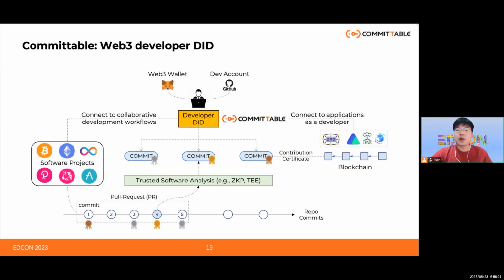These links are building blocks for a community-driven software engineering paradigm where the development of a software project is in line with the growth of a contributor. Specifically, the DID is based on a Web3 address and connects to any existing developer account, for example, your GitHub. TSA creates measurement of verifiable development contribution based on pull requests of a project.